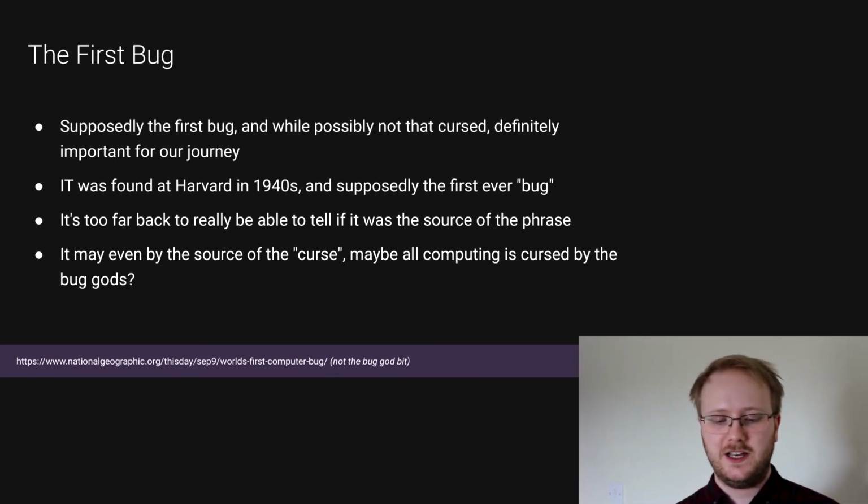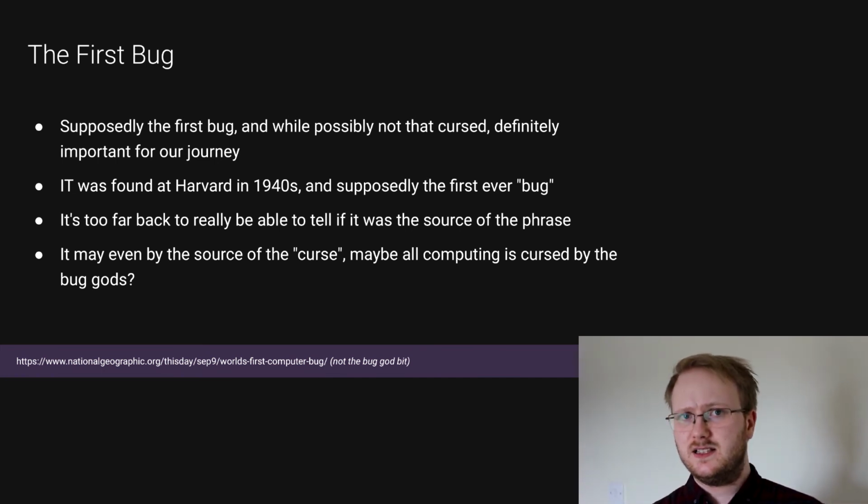And I think it's only fair that we end with this because really this is probably part of the source of the curse. We've been cursed since that first bug was destroyed by that computer. Computers are looked on unfavourably by the bug gods, or something similar.